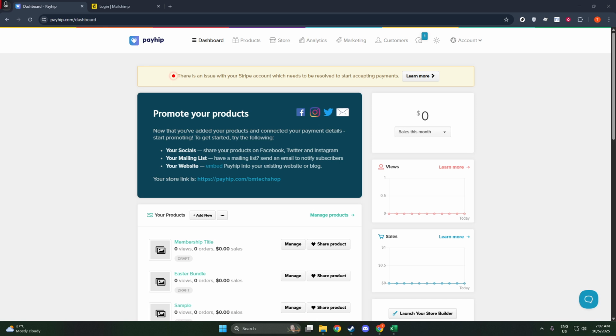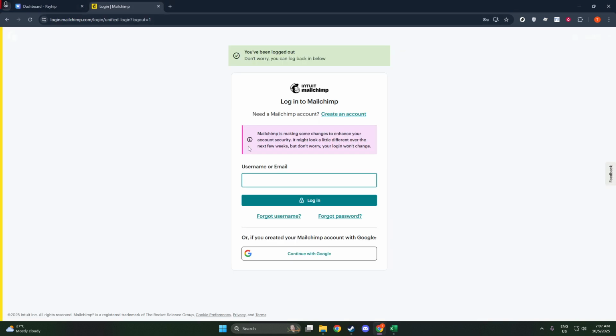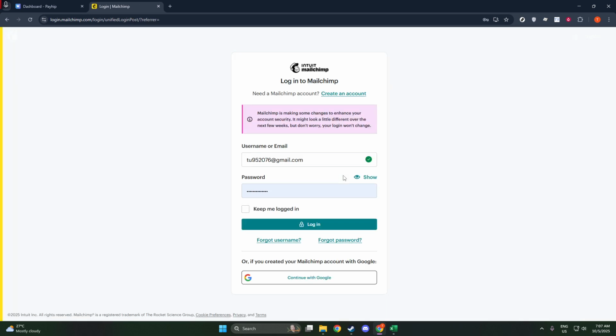First, let's start by generating your Mailchimp API key, a crucial component for this setup. Begin by logging in to your Mailchimp account. Once you're in, direct your attention to the profile icon located in the upper right-hand corner of your dashboard. Click on it, and from the drop-down menu, select Account. This will take you to the Account Settings page.